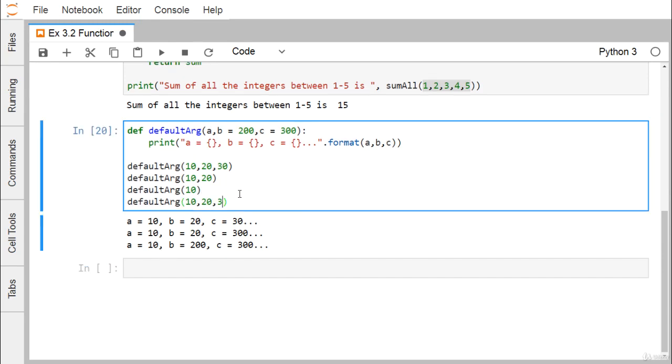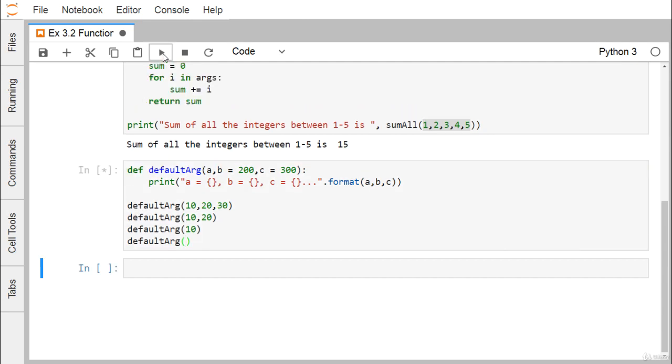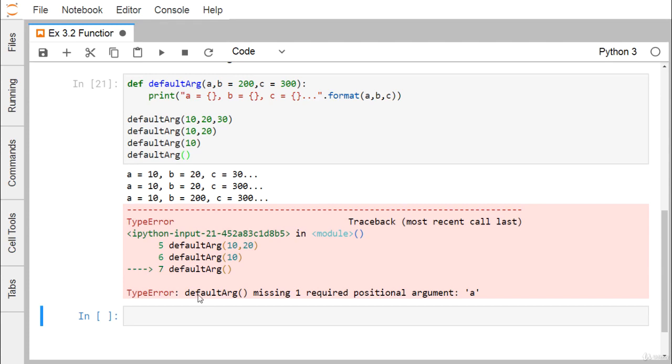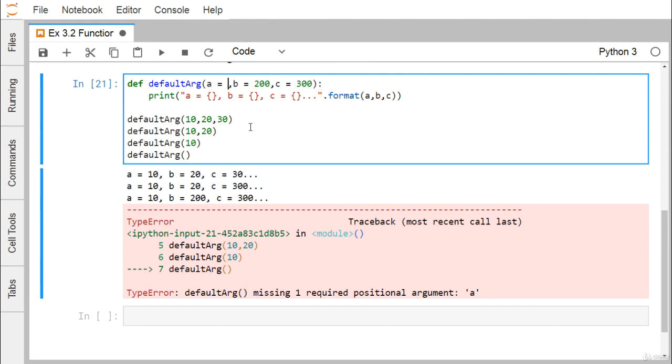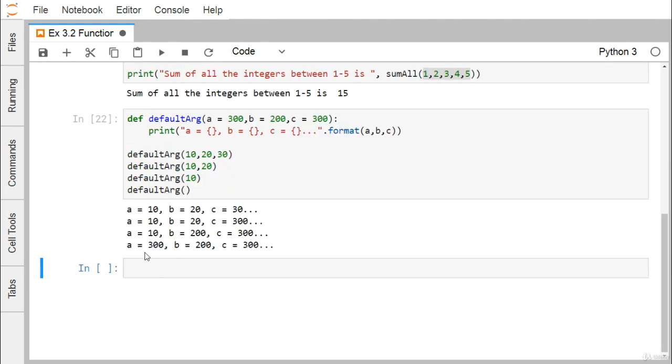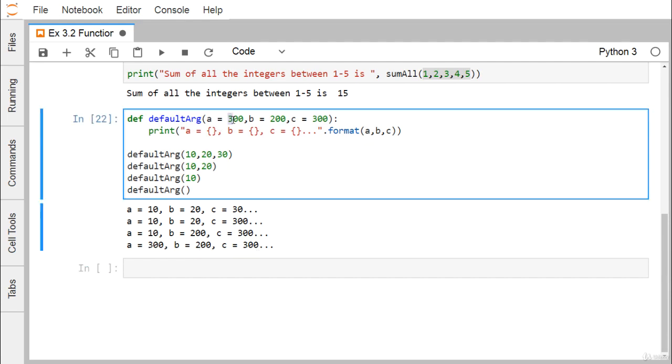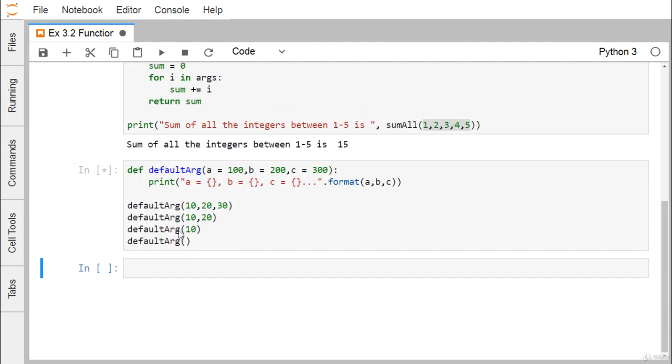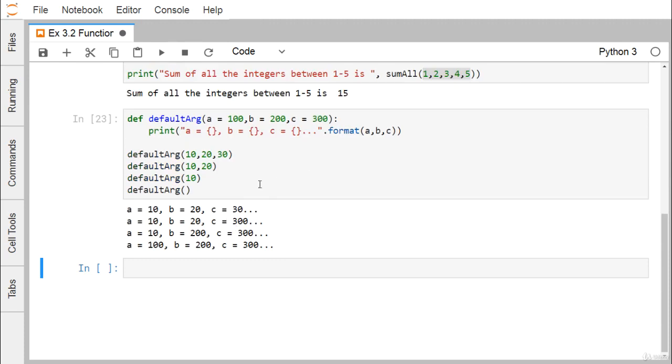Okay, next one. I'm not passing anything. I'm just making only this one. If I go for execution, you can find that the default argument function is missing one required positional argument, that is A. So in that case, I should mention some default argument. You see, all the default values have got assigned here. In this way, I've shown you how the default arguments play their roles.